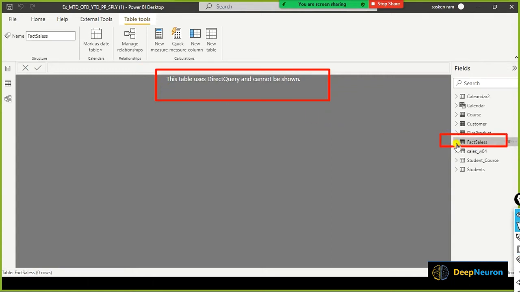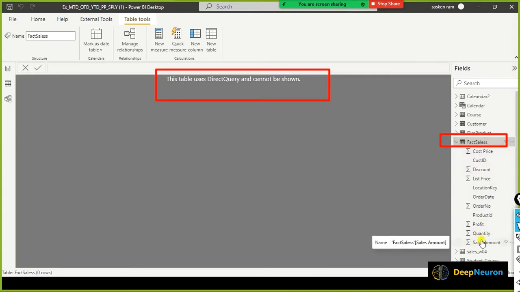And the next one is, when you expand this, you can see all the columns that belong to the fact sales table. This is called metadata. Only the structure is there, the data is there on my SQL Server. What are the advantages of this direct query mode? You are not downloading the data here.